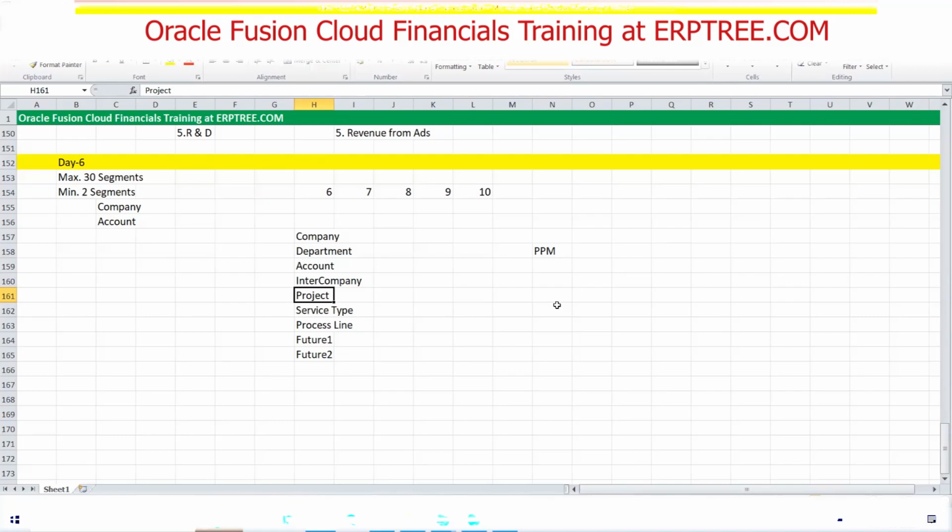Say if the client is into different services, you may take that as one of the segments, as service type. They may be into processes, process line and production line, depends. All these clients will talk to us. Accordingly, whatever other segments they require in their chart of accounts, they will explain, and we can include them.